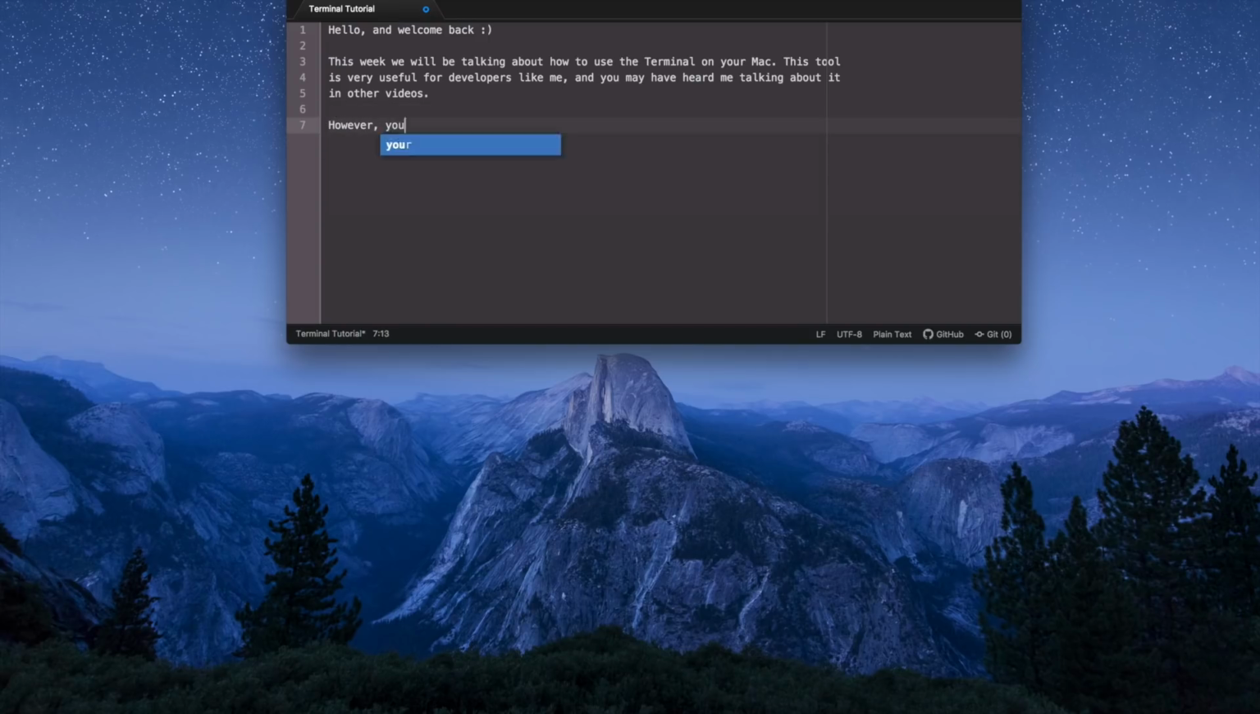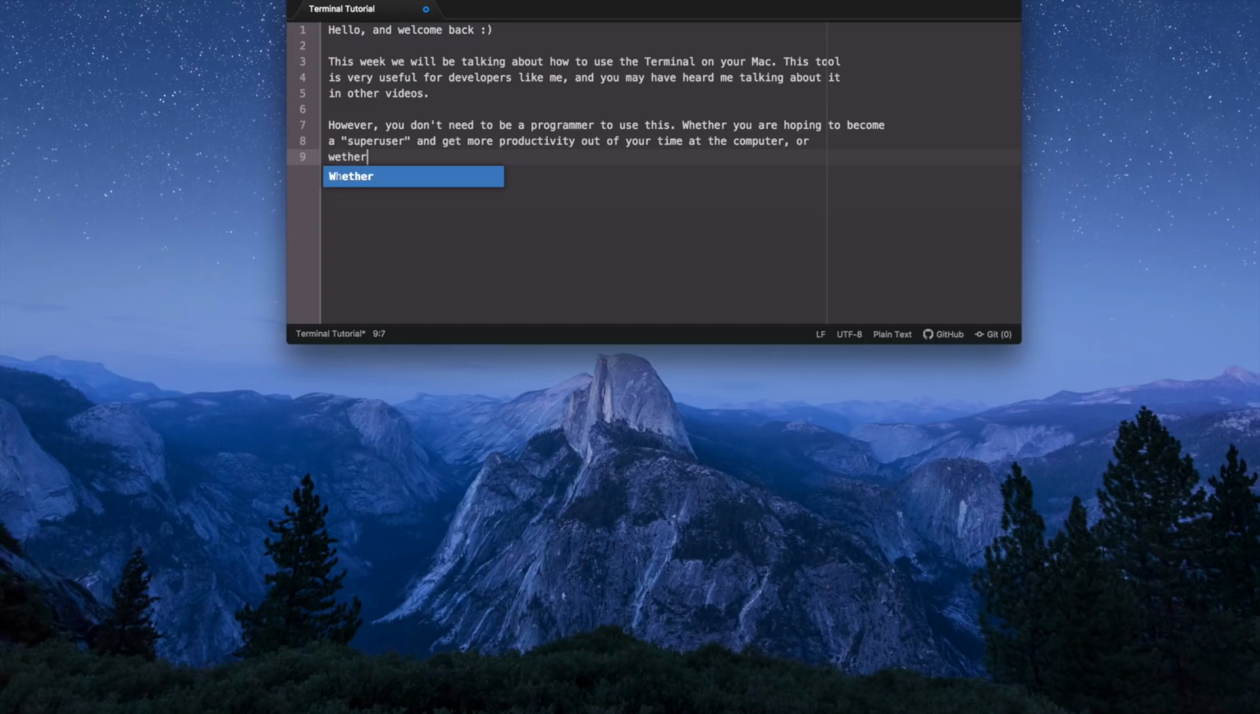However, you don't need to be a programmer to use this. Whether you are hoping to become a super user and get more productivity out of your time at the computer, or you simply want to learn a bit more about how a computer works, learning about the terminal can benefit you.